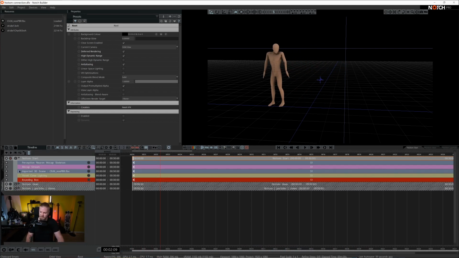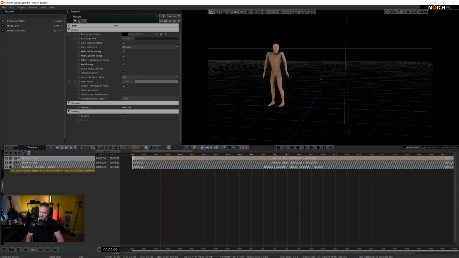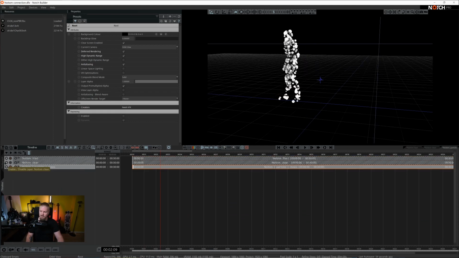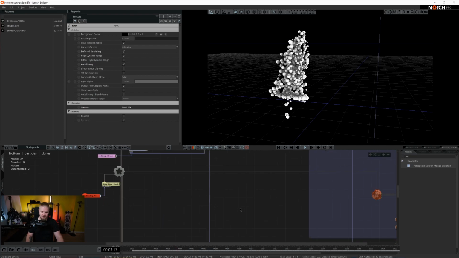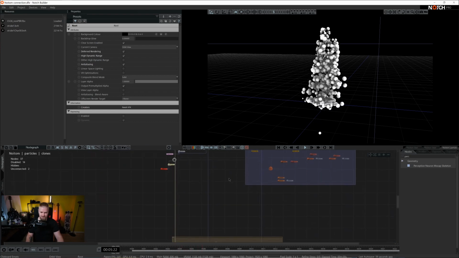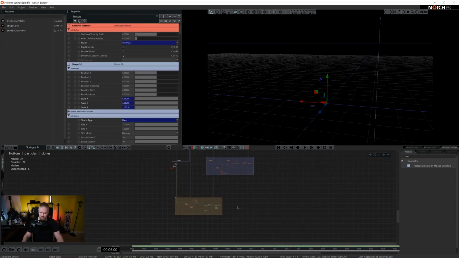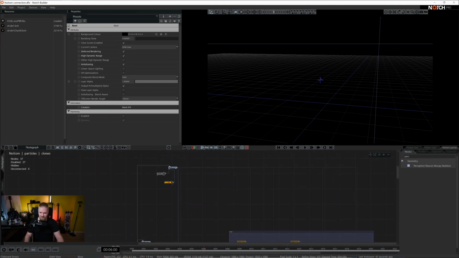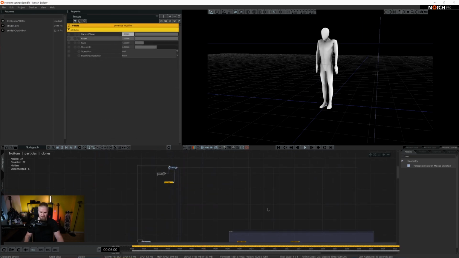I think I'm going to move on to the next layer that I have here prepared, which is Notch particles and clones. Now in this case we have the very same setup that we already discussed, but there are a couple of designs attached to it. So I'm just going to make sure to make it visible.